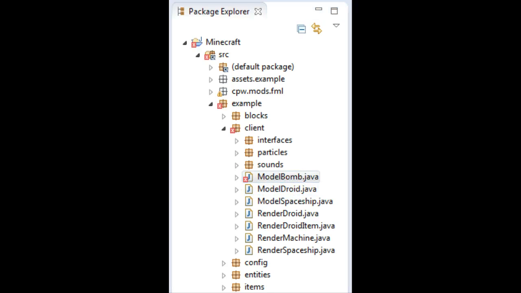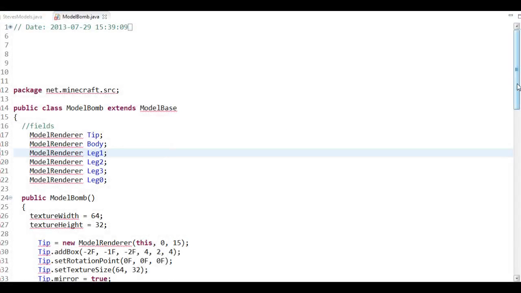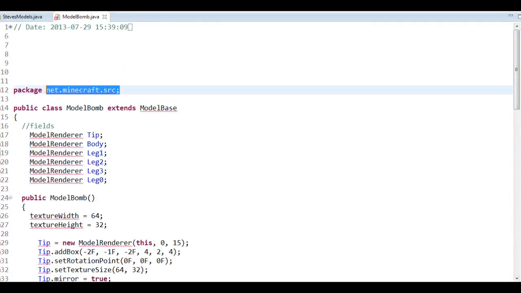But most are just that we haven't imported stuff. So as you can see, everything is just an issue. But one of them is the package here, like so.